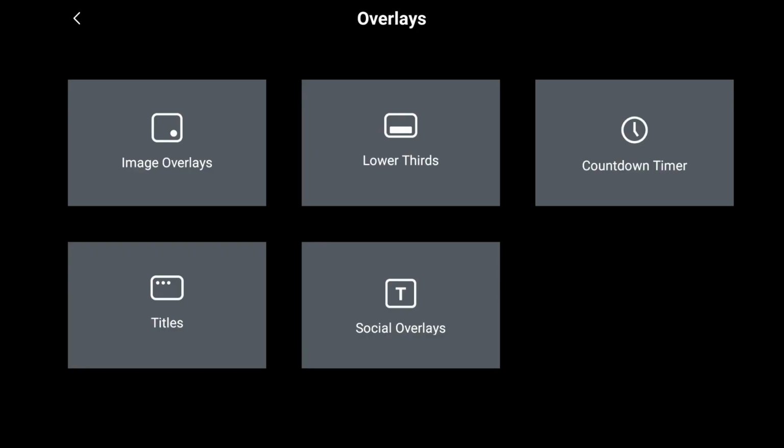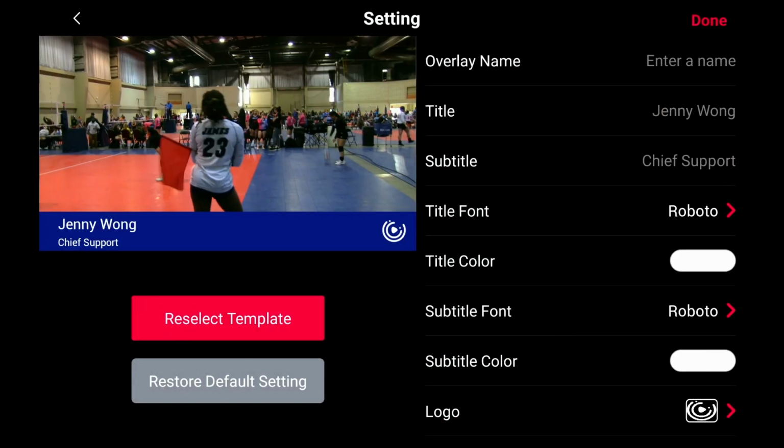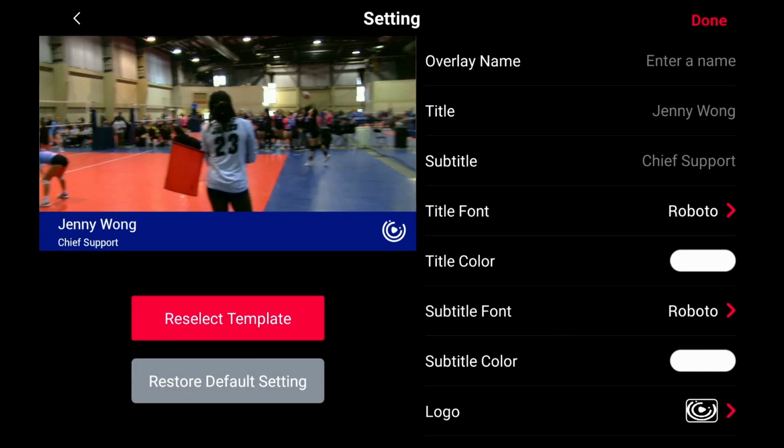So going back, we have that. We have lower thirds. Let's quickly go into one of them. Let's see that one. Then these are the options that you have.